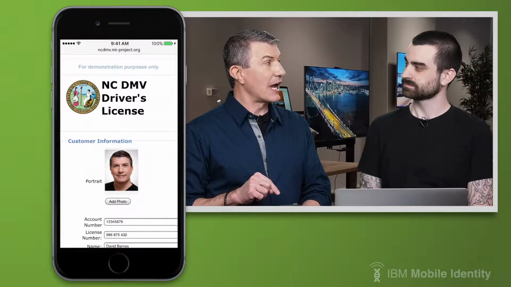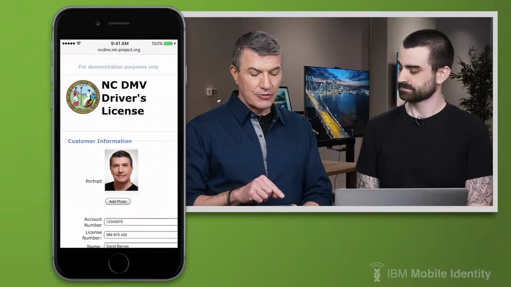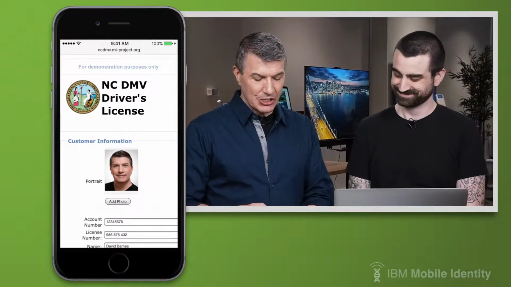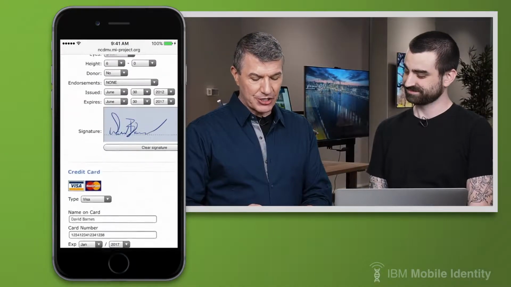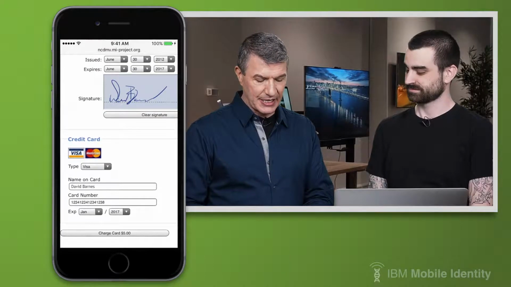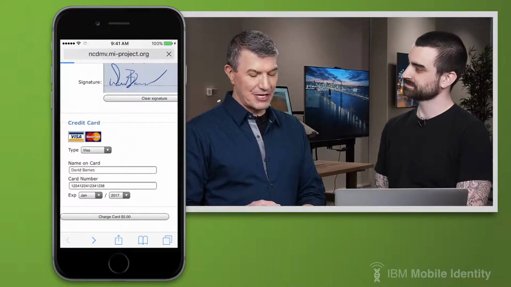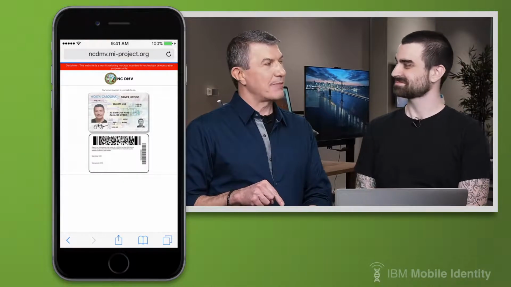Sounds good. I've already installed the Mobile Identity Owner app on my phone. I selected Add ID. It brought me here to the North Carolina DMV. This is a mock-up site, right? So I put in all of my information. There it is. I select Submit. And that's it. Now you can explain to me in just a moment what's happening underneath the covers.